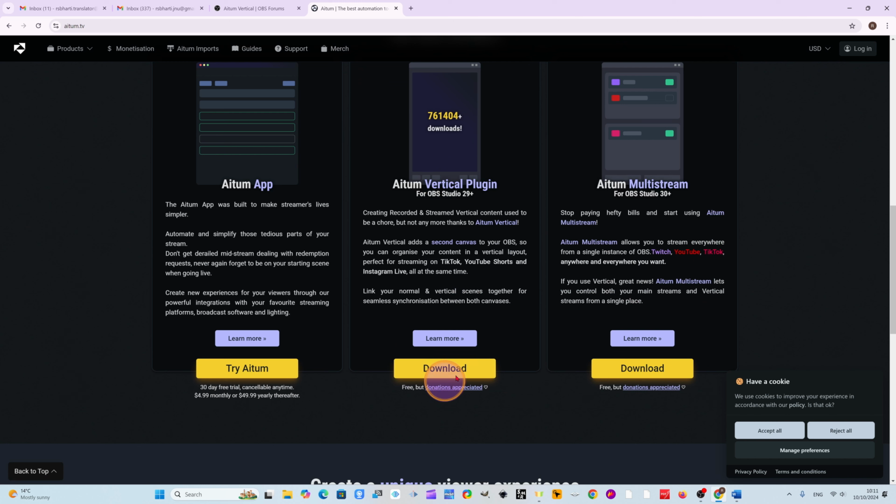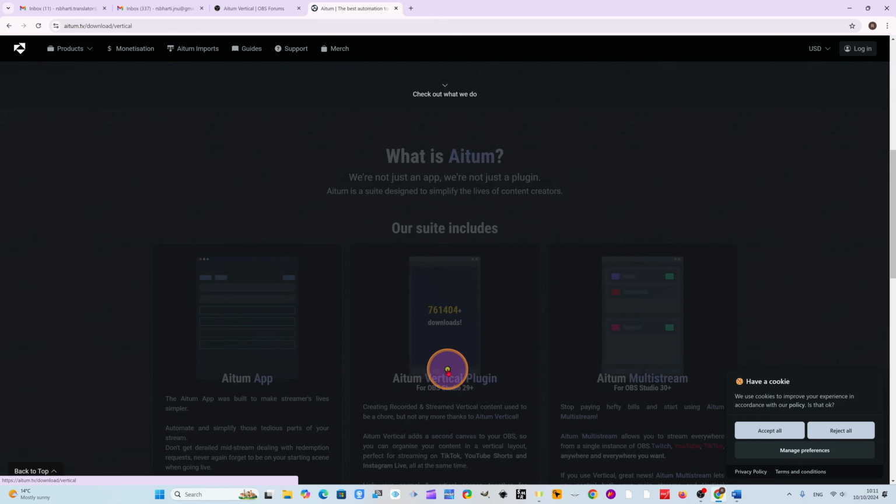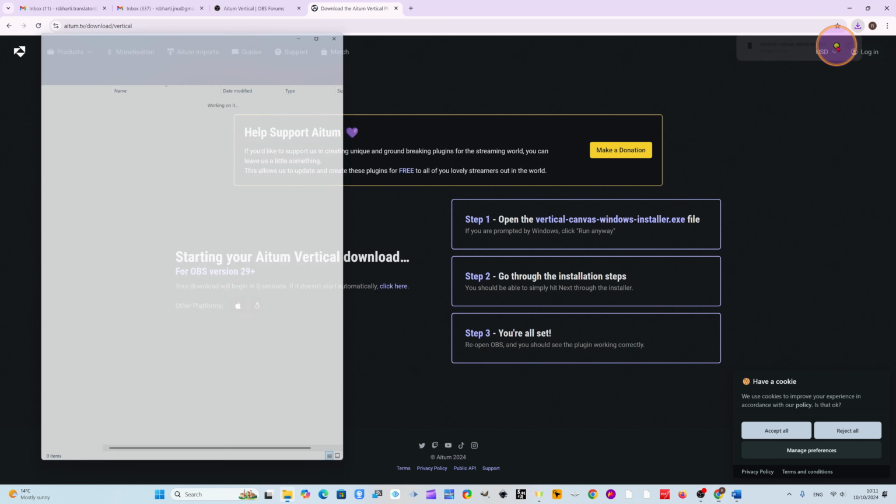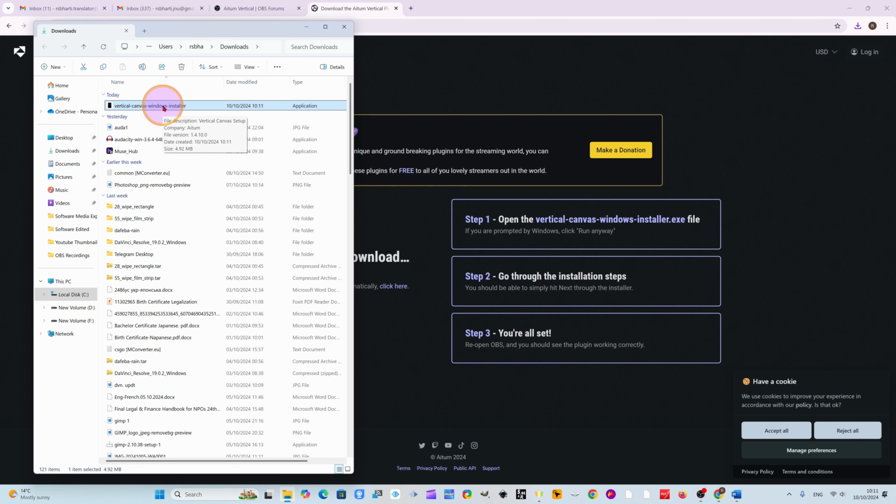Here you can donate, but I just have to download. I will click download. See, now I'm downloading the file here in the corner. Once we set up, we will make a YouTube Short in front of you for our channel. So here you can come to the file. This is the Windows installer. You can download it for any platform, Mac and Linux.